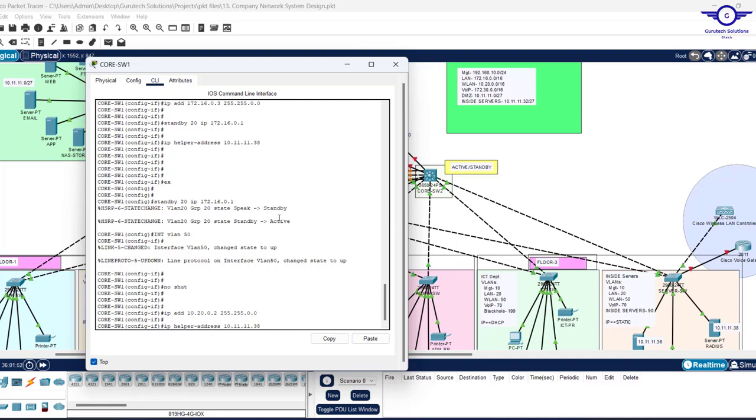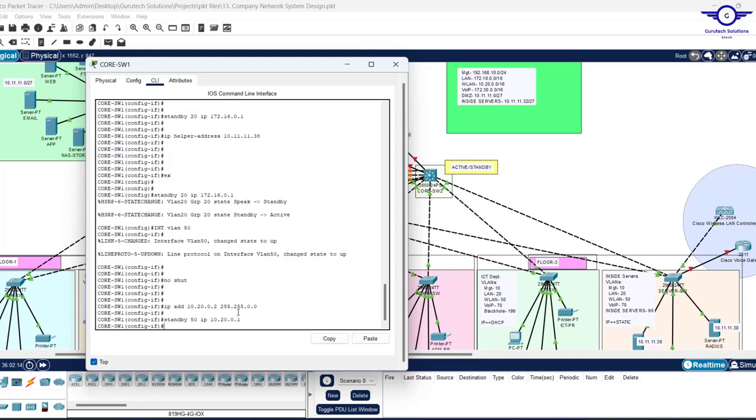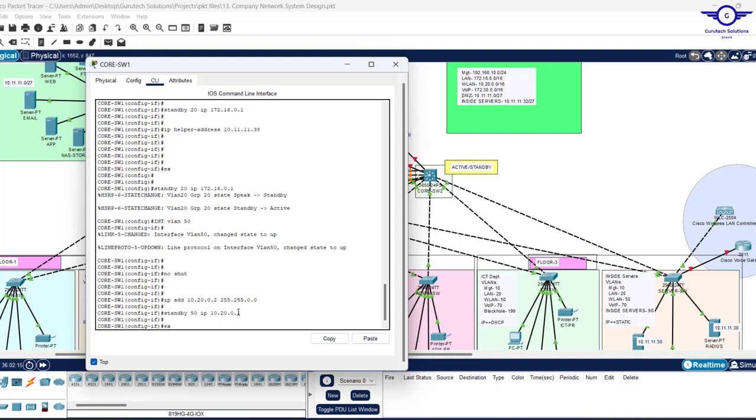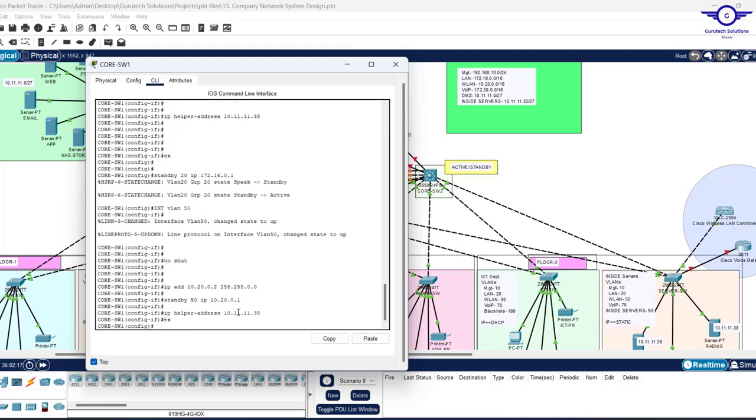Standby 50. If you miss these standby groups, then your HSRP won't work. You have to ensure that if the VLAN is VLAN 50, the standby is standby 50, okay? To avoid confusion. So the standby IP address will be 10.20.0.1. Then the IP helper address will always remain the same, and exit.